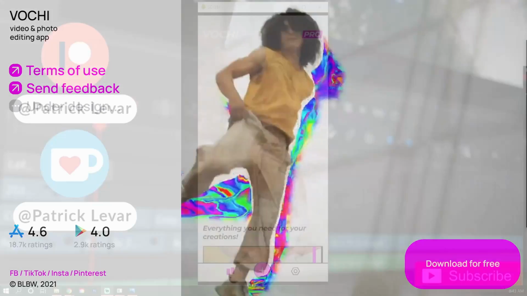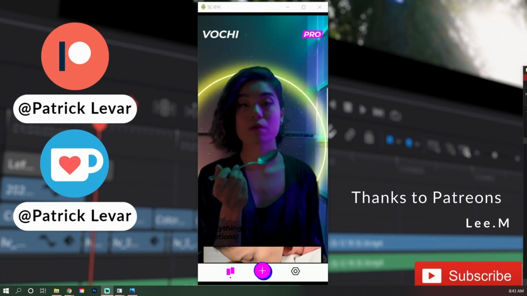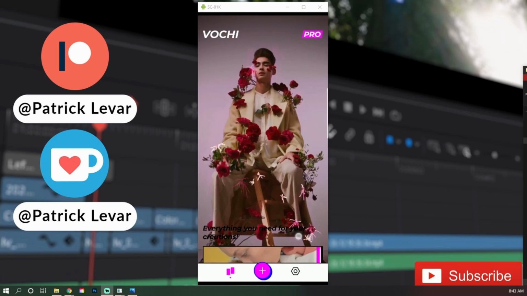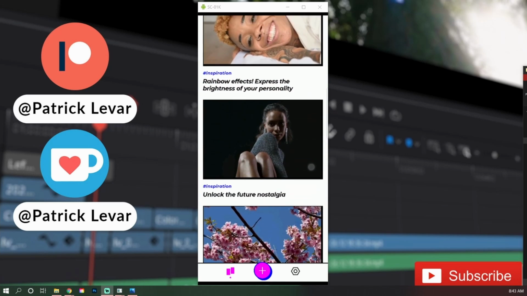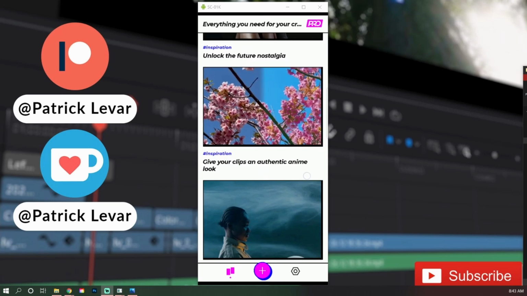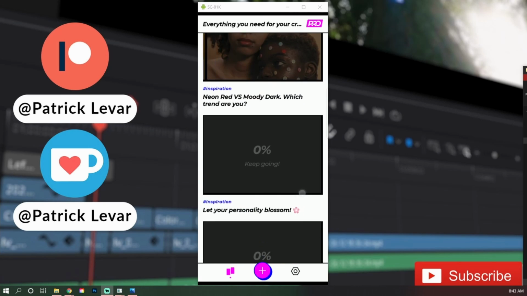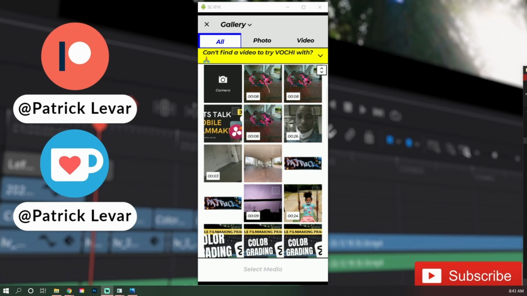It is a kind of a paid app, but there is some free stuff that you can do. But one thing that I thought was really cool and useful for you guys, it's got this little scroll feed here. You can get some inspiration and stuff like that, which is pretty cool. But to get into what this app actually does, which caught my eye, for example, here.